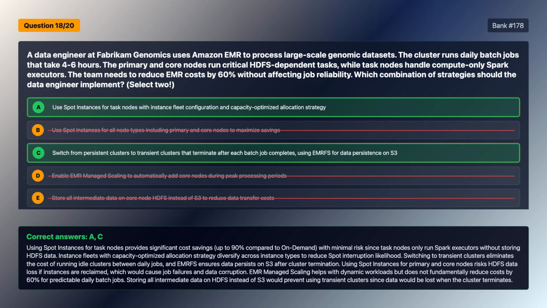Switching to transient clusters eliminates the cost of running idle clusters between daily jobs, and EMRFS ensures data persists on S3 after cluster termination. Using spot instances for primary and core nodes risks HDFS data loss if instances are reclaimed, which would cause job failures and data corruption. EMR managed scaling helps with dynamic workloads, but does not fundamentally reduce costs by 60% for predictable daily batch jobs. Storing all intermediate data on HDFS instead of S3 would prevent using transient clusters since data would be lost when the cluster terminates.